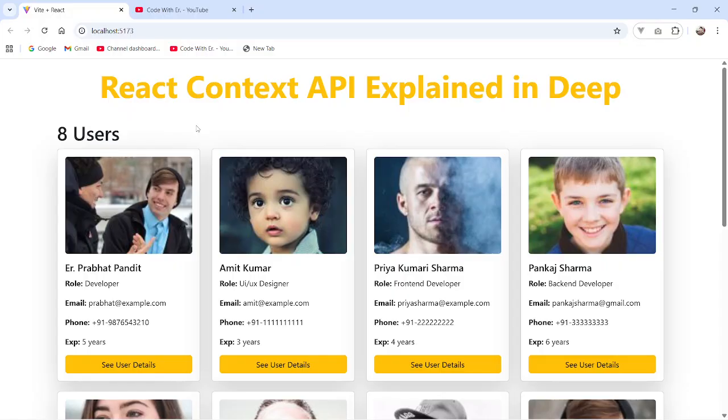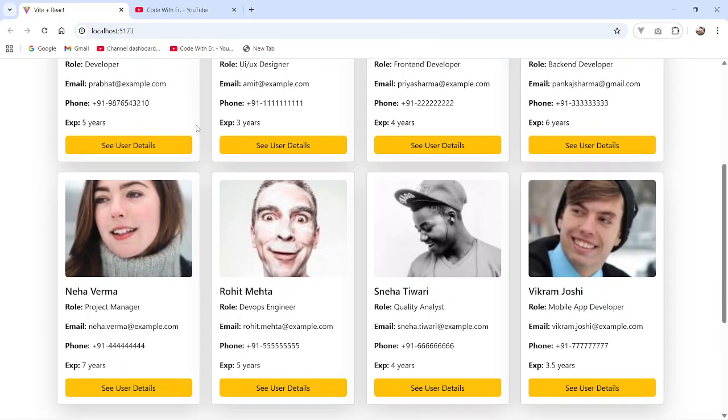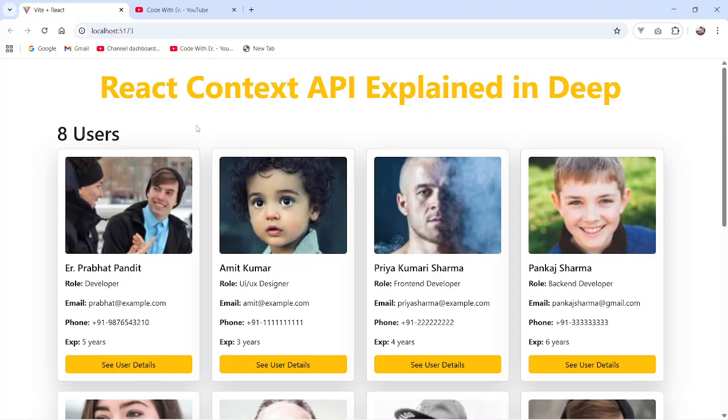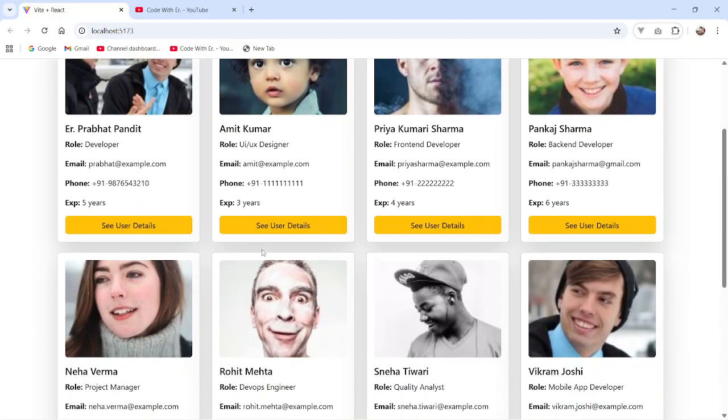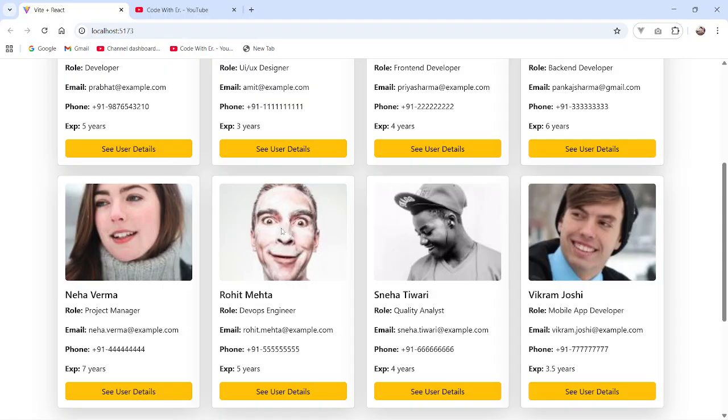Okay, so guys, here we can see 8 user profile cards, and on each and every user profile card I have shown the user profile pic, username, role, email, phone, experience, and one button which is see user details. So you can see on each and every user profile card I have shown the user profile pic, username, user role, email address of the user, phone number of the user, experience of the user, and a button called see user details.